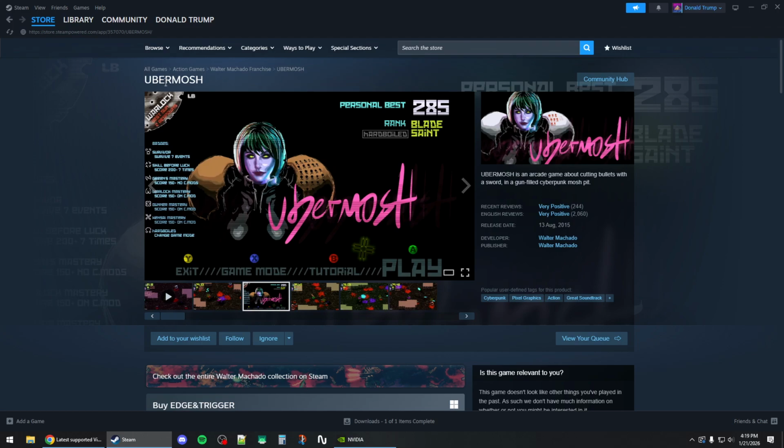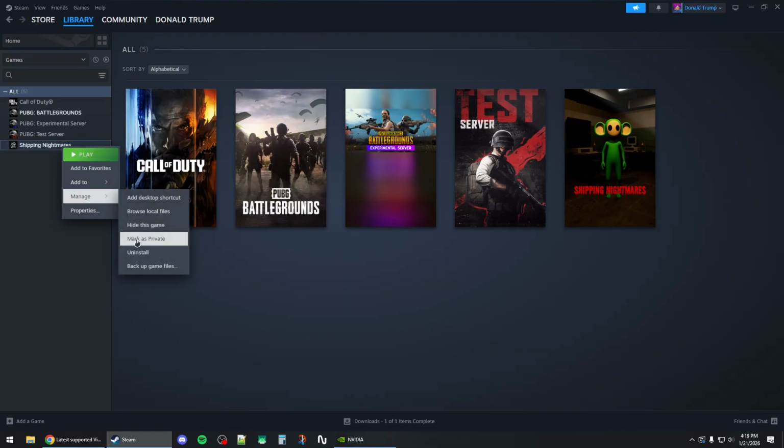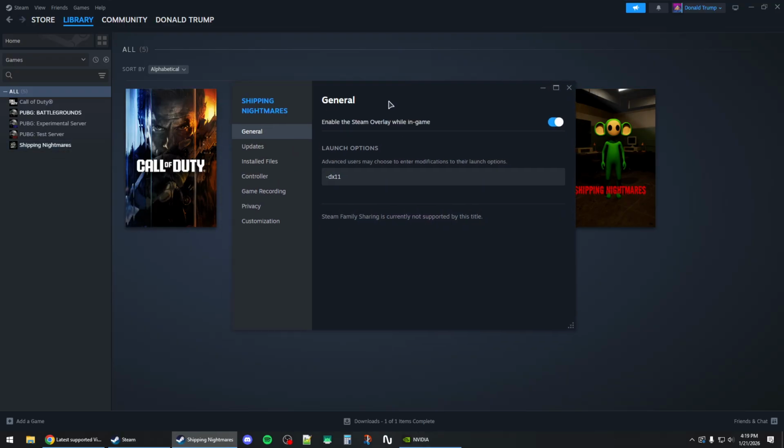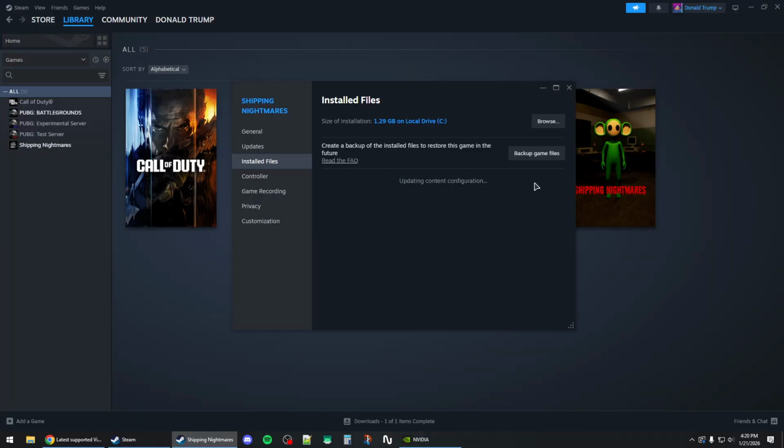How to fix UBERMOSH is crashing on Steam. So first you want to right click on the game in your library and open up the properties window. And then in the launch options box, you want to add -dx11 and then go to installed files and click on verify the integrity of game files.